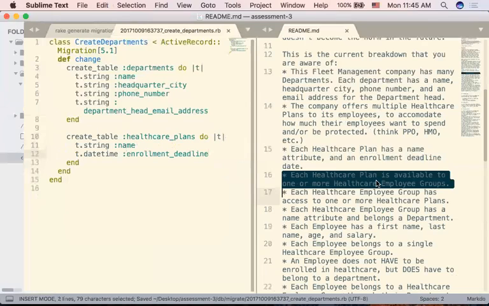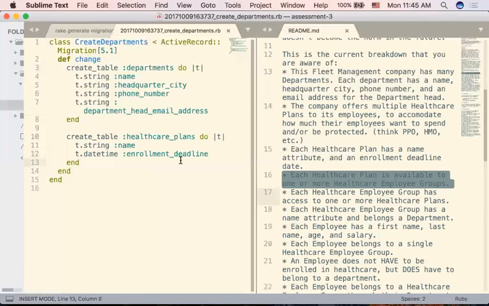Each healthcare plan is available to one or more healthcare groups. God, this sucks. So it belongs to a healthcare group. Belongs to many healthcare groups. So I'm going to need a join table in here. Sucks.